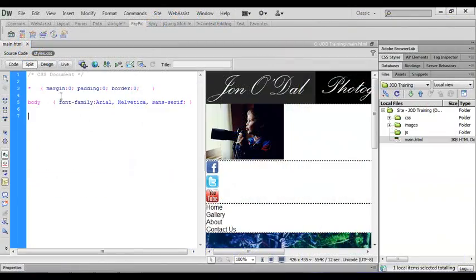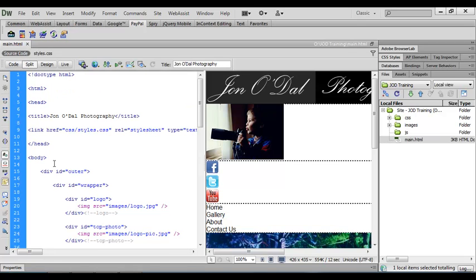In our last lesson, we set up the reset for our CSS file, and we also set a global font of Arial by using the body selector. In this lesson, we're going to set up all of our other selectors to match our HTML code. So let's just switch over to the HTML and have a look at our code.